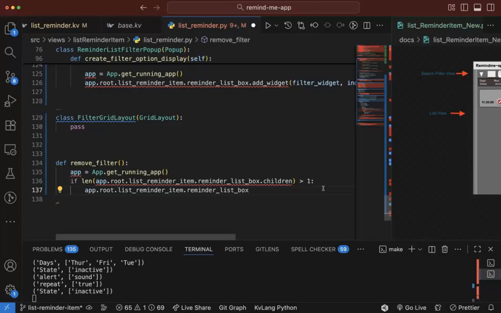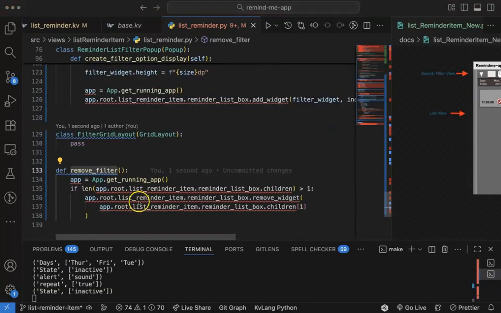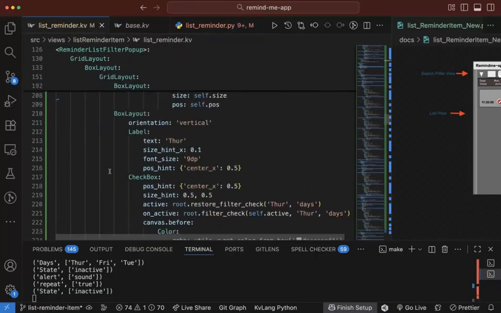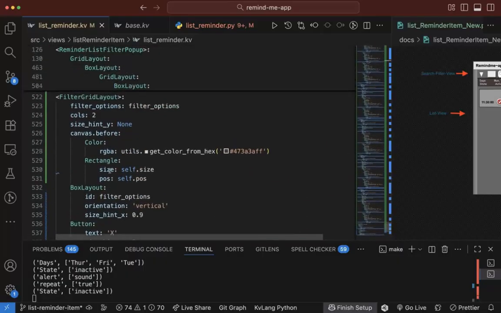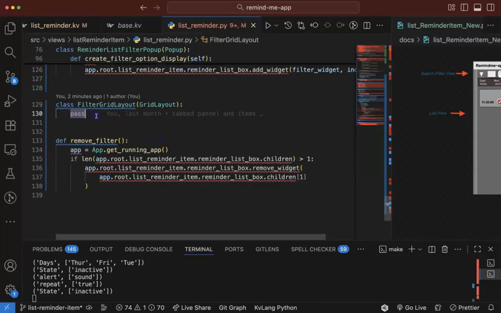So we're gonna use this and remove widget. The widget we're going to remove is the first child. So we're gonna say we want to remove this children, the first one. All right, so for that we are going to call it at the level of the filter grid layout, because the filter grid layout takes care of that particular filter button. So we can see just down here, this takes care of that button, which is somewhere here. All right, so here we're gonna say, let's call it clear filters.